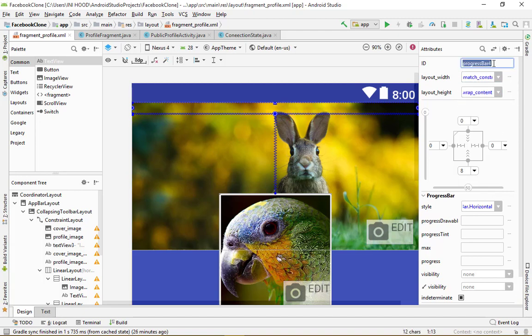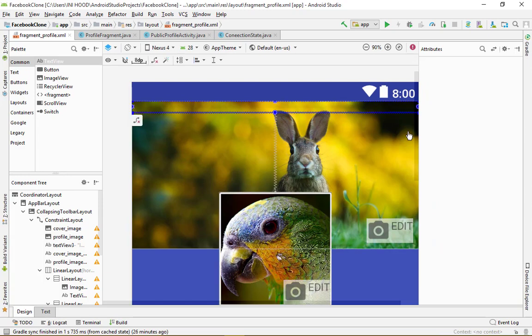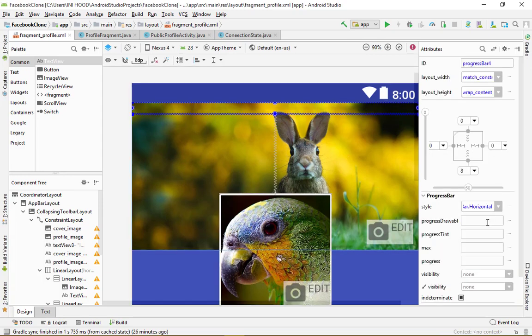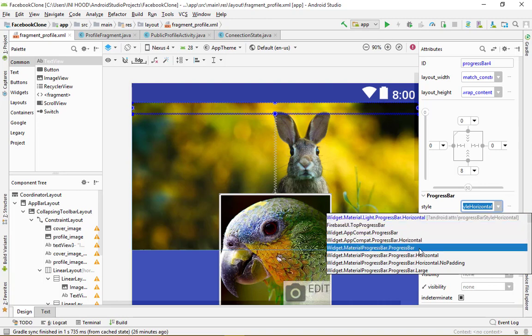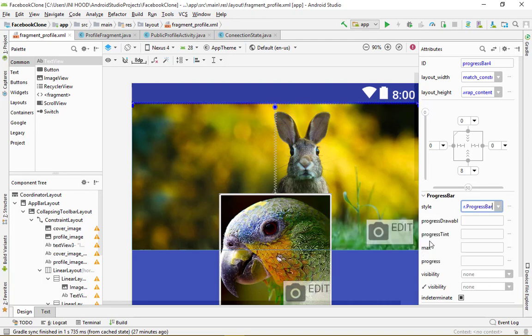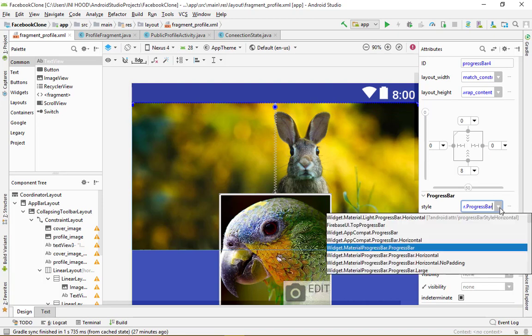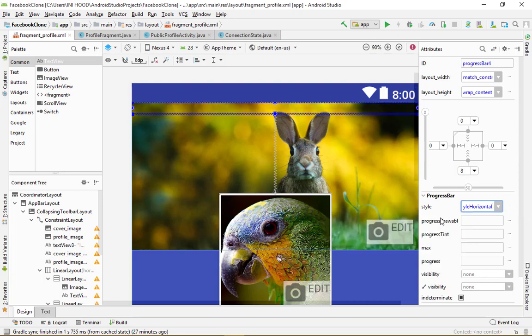Sorry about that. Oh, I deleted it accidentally. So progress bar 4 is what the ID is called, and then the style, we don't really need style. Let it just be there. The visibility should be set to gone by default.